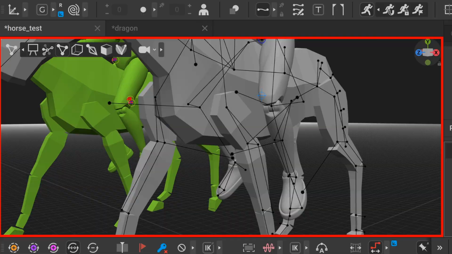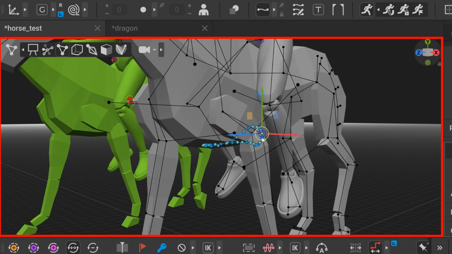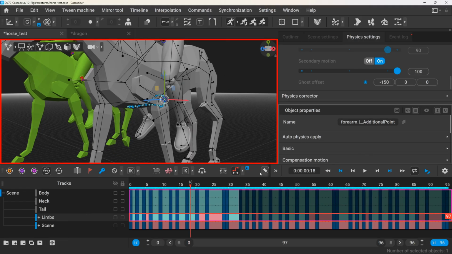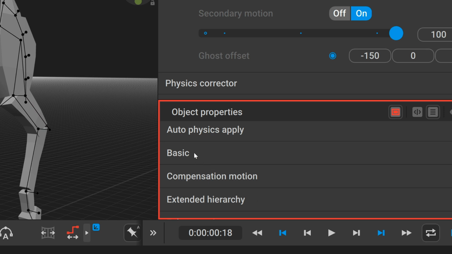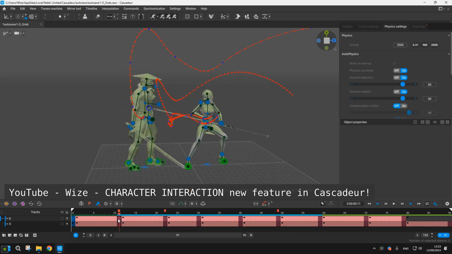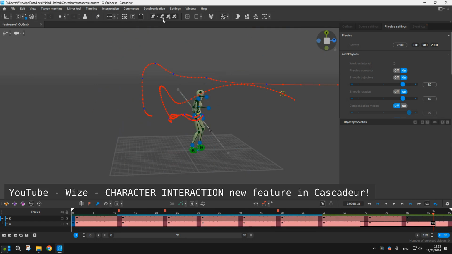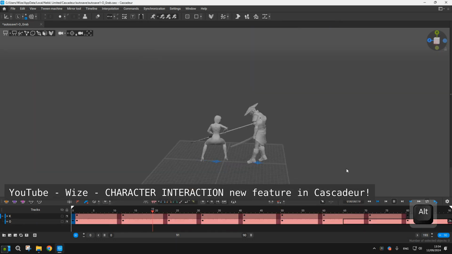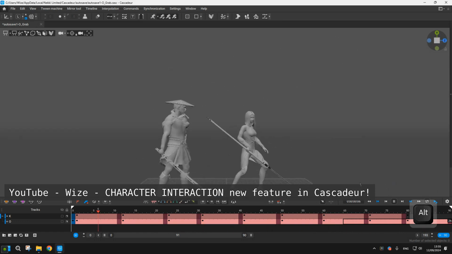But in some cases you might need to tweak the fulcrum radius or the collision body sizes. For instance, it occasionally thought that the horse legs were contact points, which I didn't want, so I lowered the radius for these points for the whole interval. And I've seen a really creative use of this feature already on Wise's YouTube channel, where a rigged spear was used as the contact point lifting a second character up in the air.